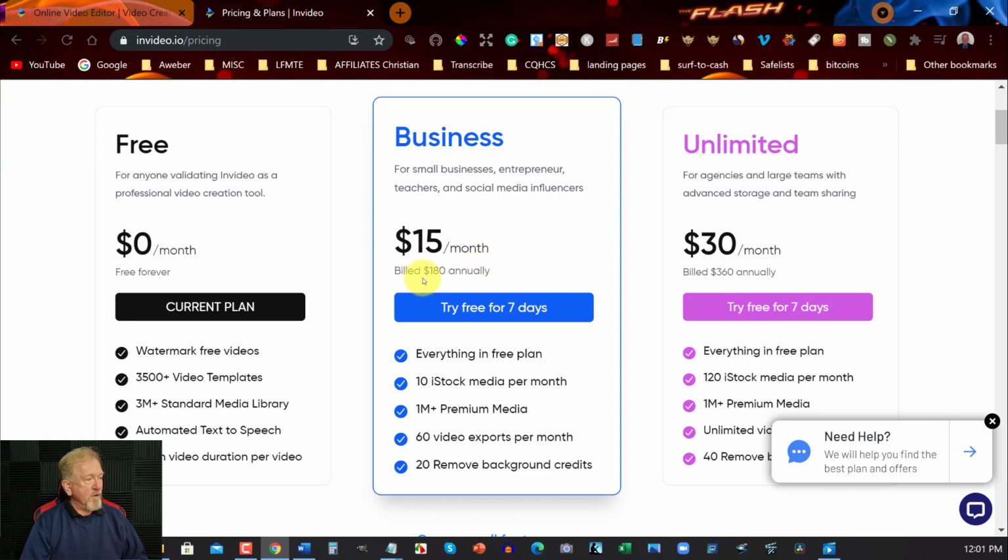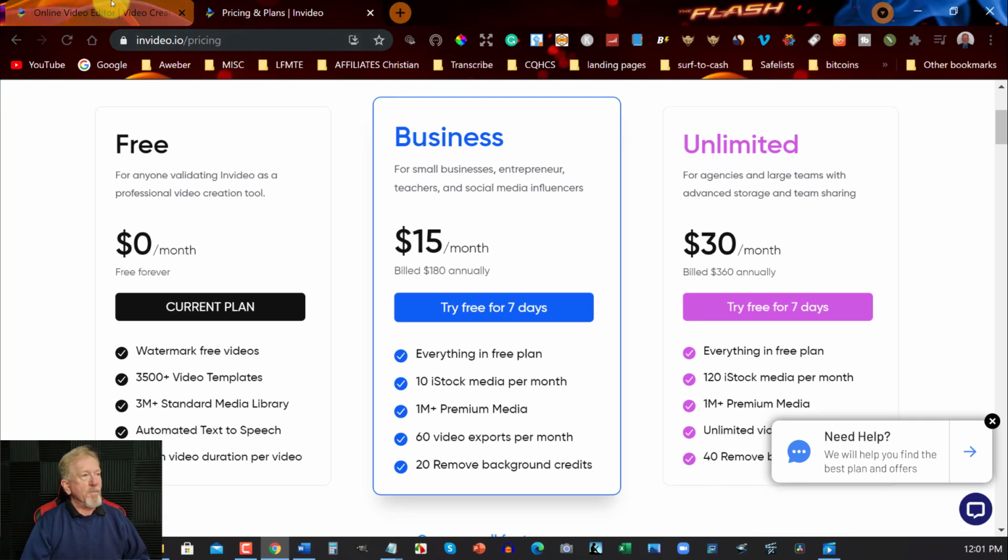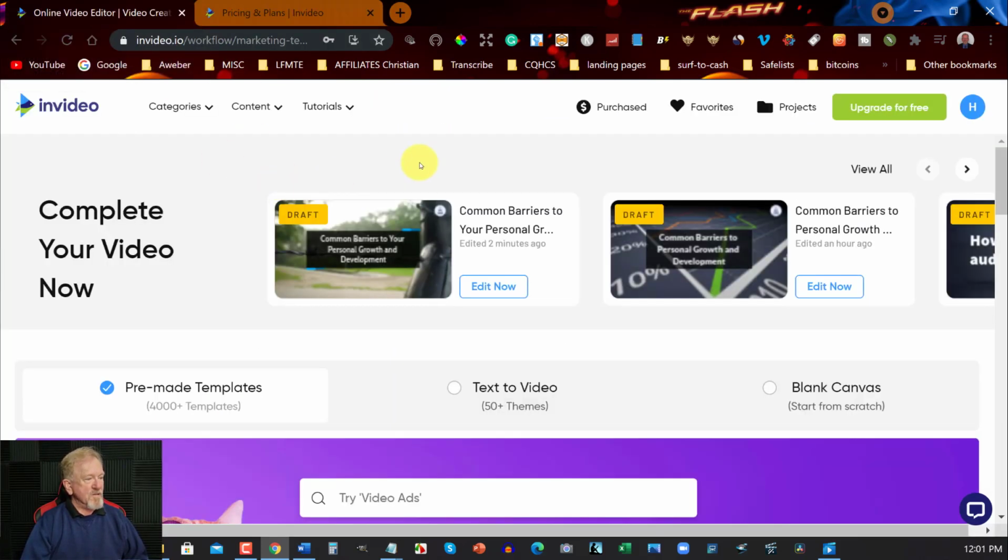And it's $180 a year. But if you're wanting to just make YouTube videos or something like that, you can just use this one here, which is your free plan, and it's called InVideo. Now let's have a quick look at how this is done.